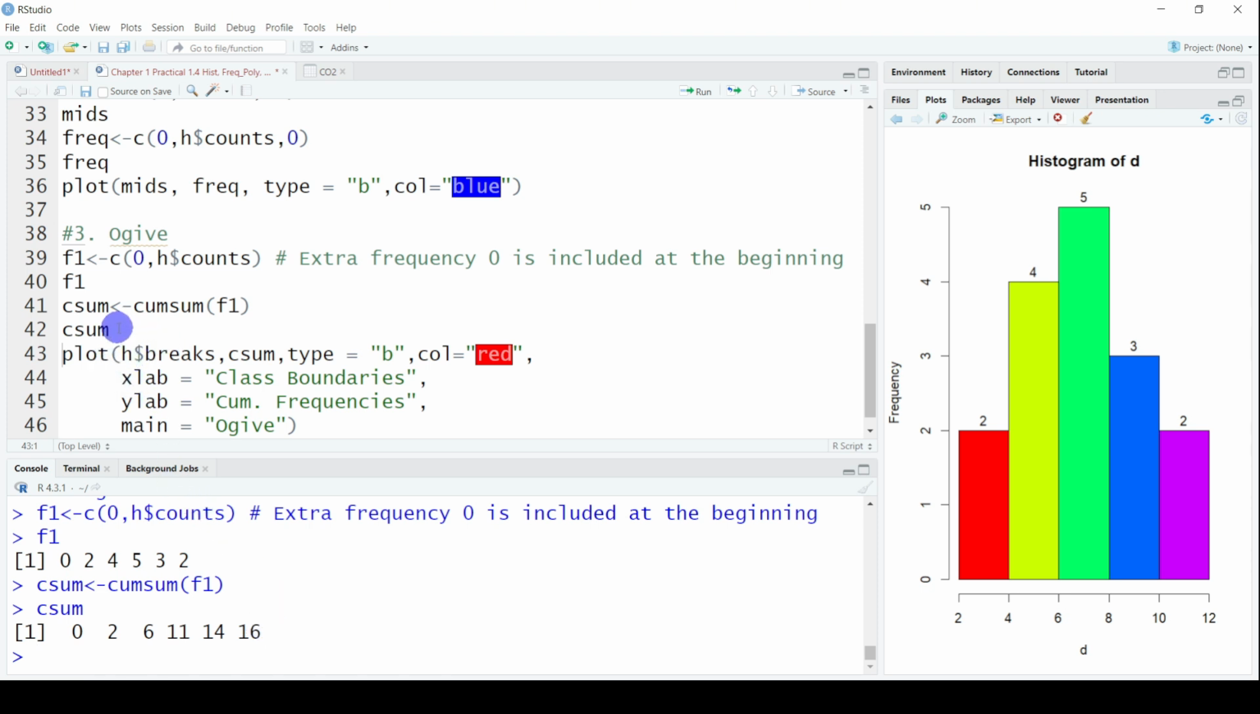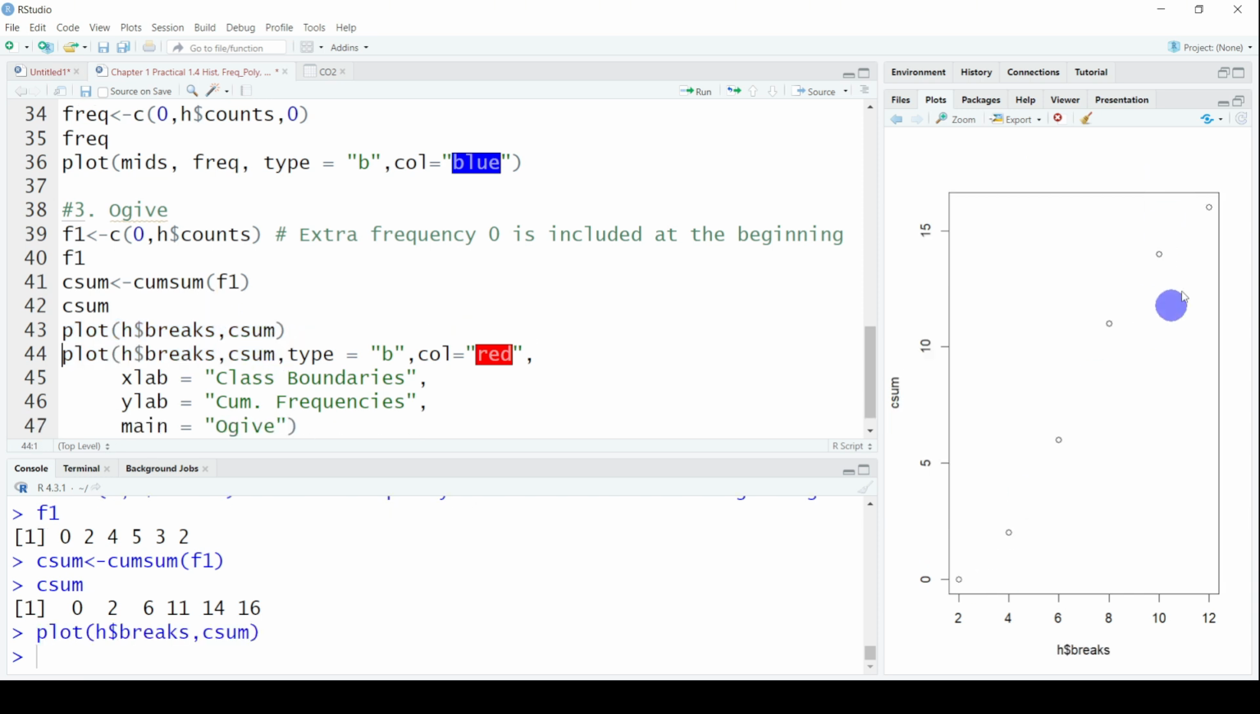So the cumulative summation is available in the csum variable, and of course I have h$breaks, which are the class boundaries 2, 4, 6, and so on. So I can draw the graph using the plot function. The x-axis will be the class boundaries, which are available in h$breaks, then the y-axis is csum, the cumulative summation. If I show you separately just up to this and run it, you can see these are the points of the ogive, but there is no line.